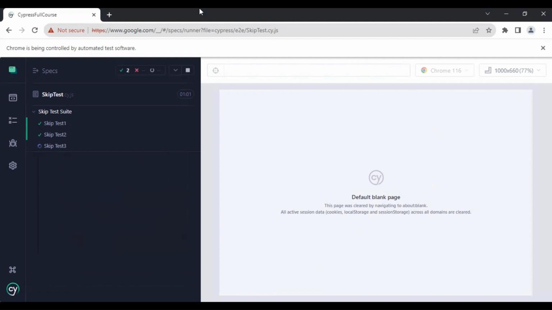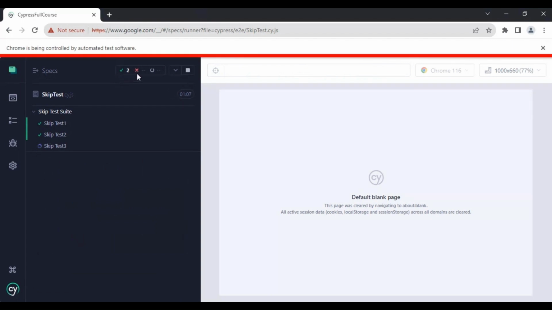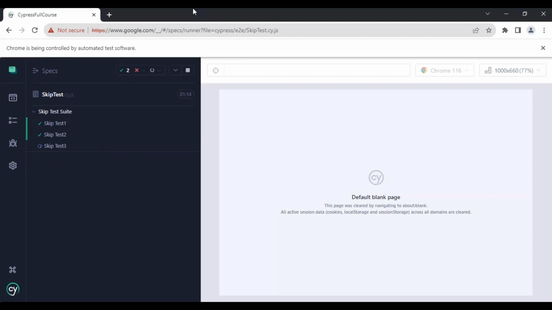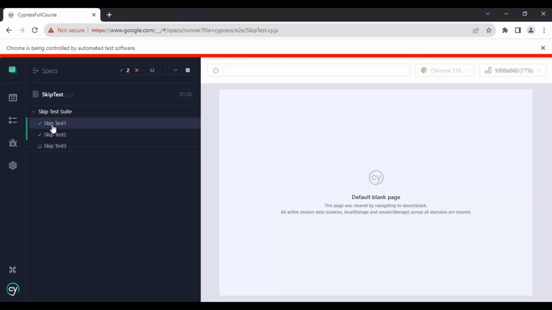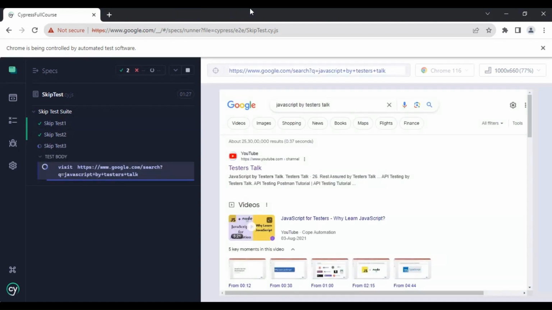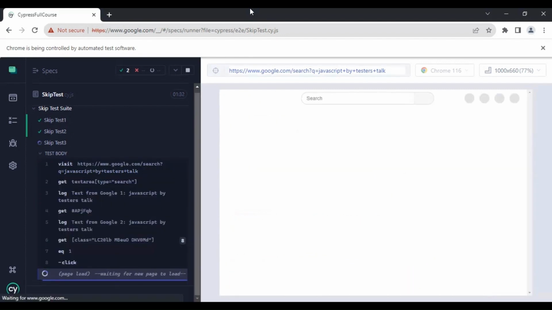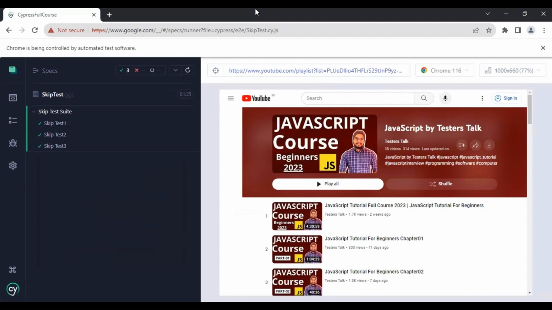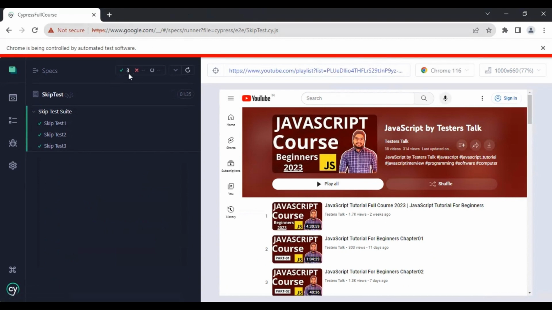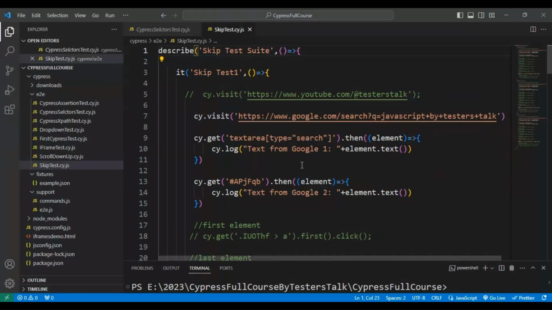Now skip test 3 is getting executed, and if you see the count here, right now 2 tests have passed. Now it is executing skip test 3, and if you see the count here, total 3 tests are there, and all 3 tests have passed. So it is very easy in Cypress.